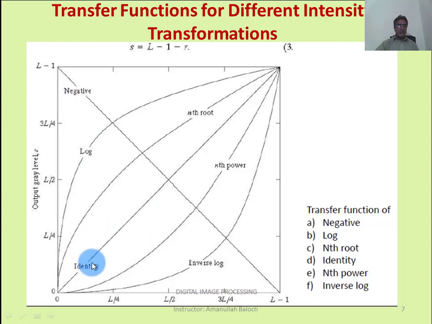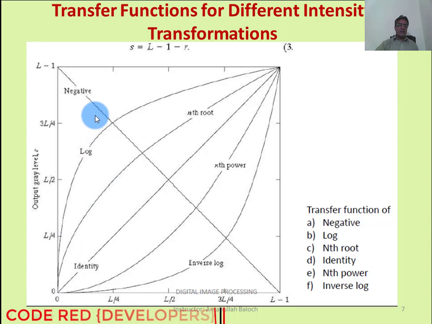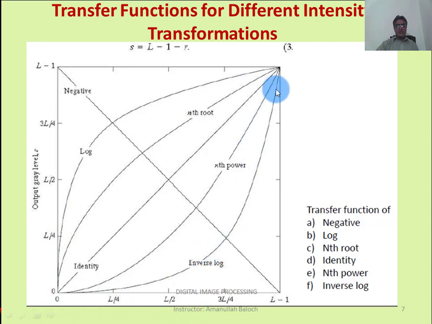We will see this identity and negative image in the next few slides, when we study the negative image transformation. This is log. Log transformation goes this way, and anti-log goes from this identity to the opposite side. This is inverse log. You may see it here.